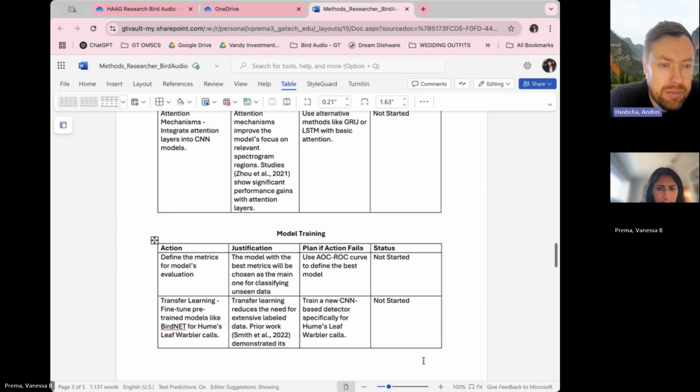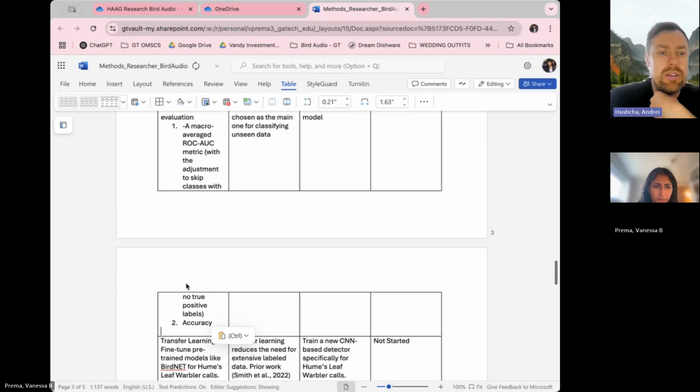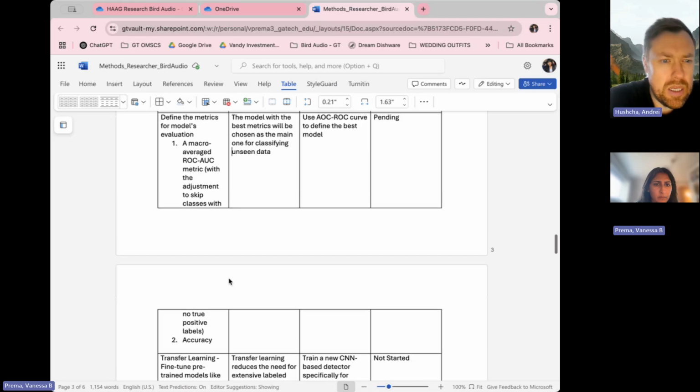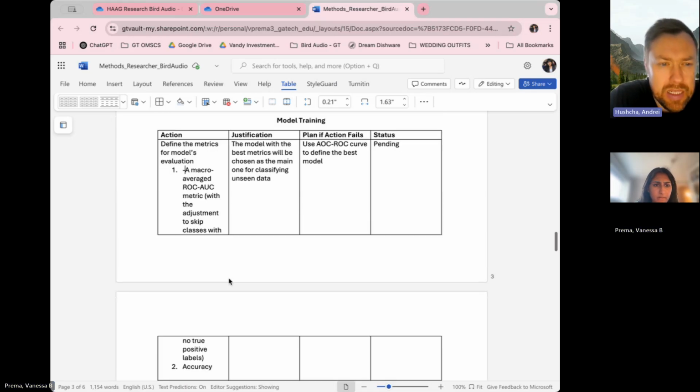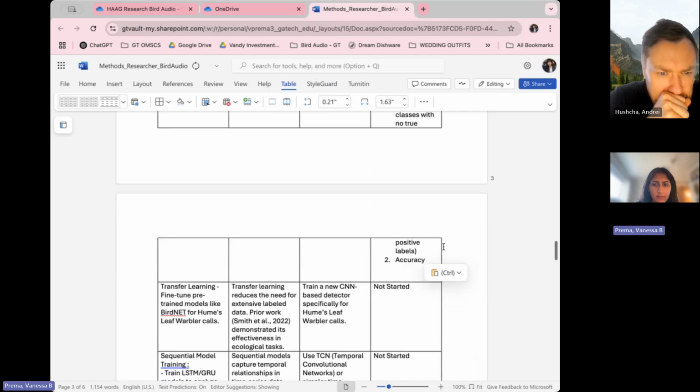Model training: define the metrics. Actually, let me put our metrics in the chat for you. My recommendation is that we have two metrics, and we will discuss it because we have to provide the accuracy. I put in our chat what metrics we are going to evaluate, so you just copy and paste it. Status done, yes, perfect. Good call.